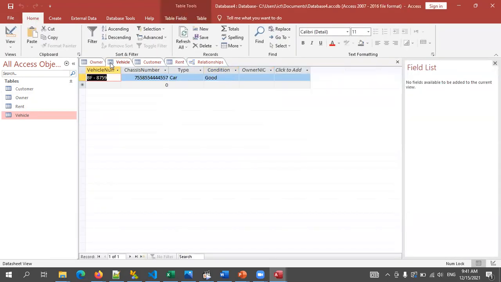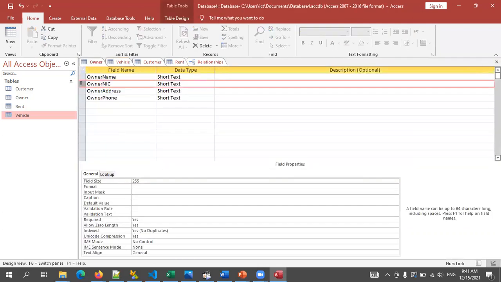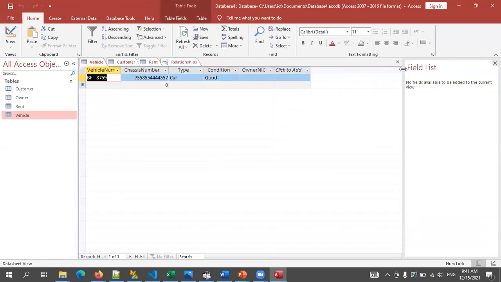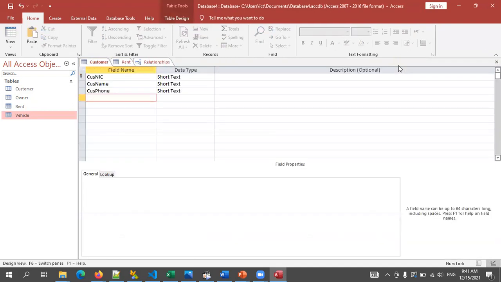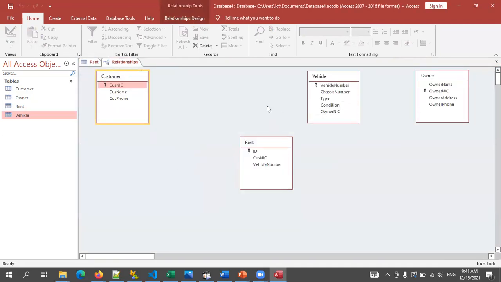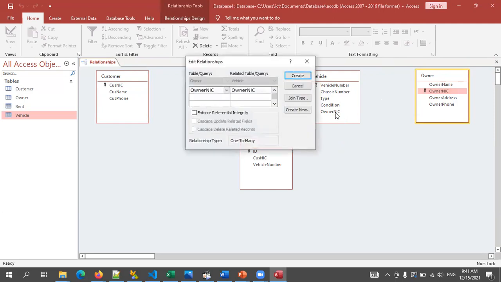Okay, children. From here, you can close all the tables. Then it will ask you to save. Before making a relationship, it is better to close all the other open tables from here. Then it will ask you to save them. Right, children. Then here in the vehicle table, we have owner NIC, and here also we have owner NIC. Owner NIC is the primary key of this table. So you can just click and drag it here and drop to make the relationship.